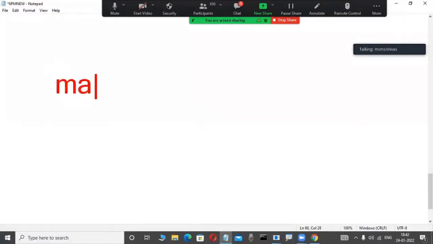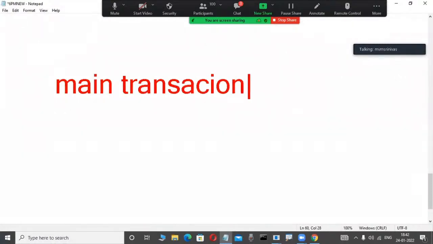For main transactions, this rule is most powerful. Main transactions are stored in a what? Master table. Very, very, very important. Main transactions are stored in a where? Stored in a where? Master table.